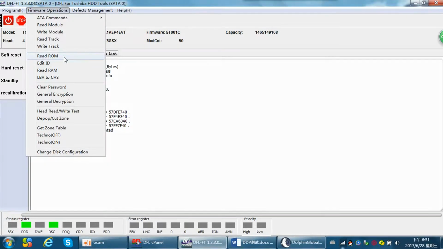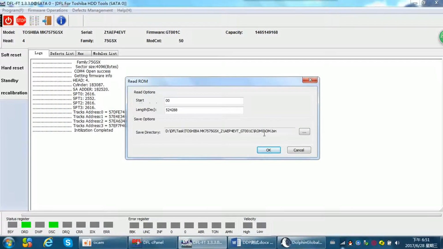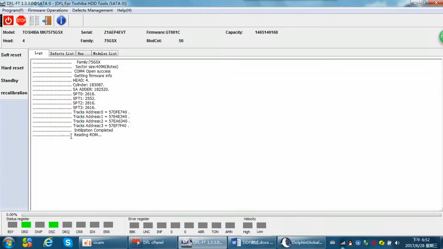Here we can see read ROM. ROM options. Now we can save ROM here. Then we click OK. So at this time, the firmware repair program for Toshiba is reading the ROM and saving the ROM. Here is the processing bar. We can see the process of the ROM backup process.